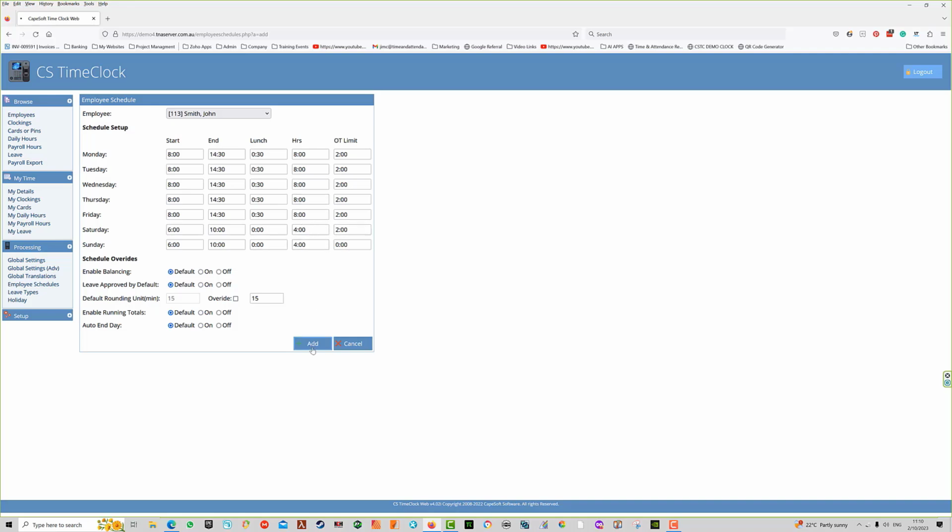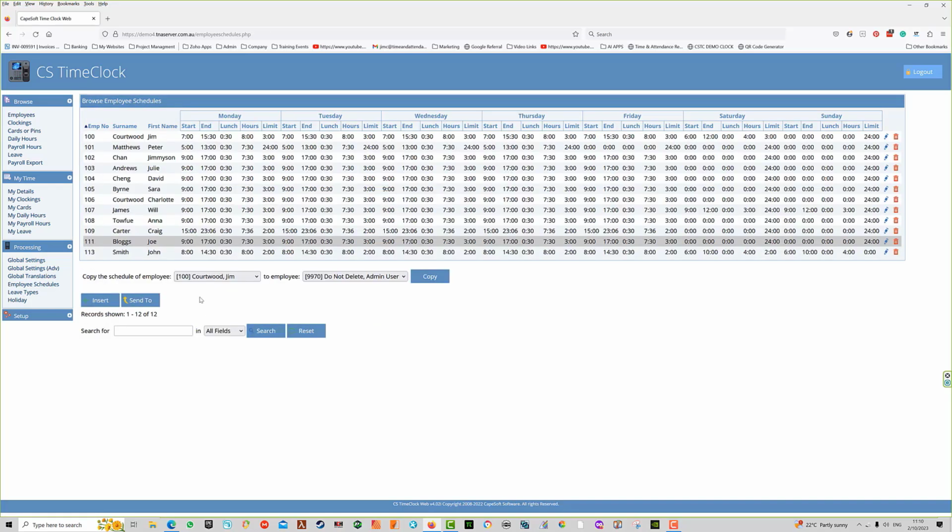So we're going to add this schedule, and now that schedule is in there for that employee. That's basically how you set up a simple schedule for an employee. Then in the next session, we'll be talking about actual clocking for employees and how they translate into hours using those schedules.